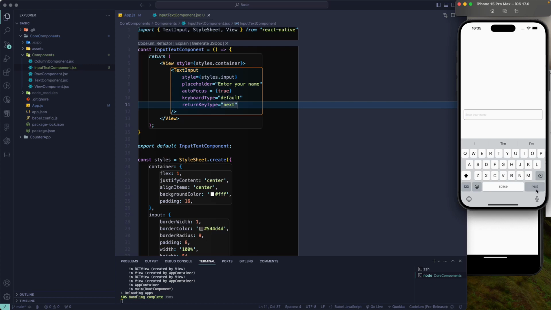But this only changed the UI over here. For the behavior, we need to do some kind of implementation for this one. It doesn't work by default. So once you click on next, it doesn't move to the next text field by default in React Native, but in Android you get it by default. Once you click on next, it moves on to the next text field.